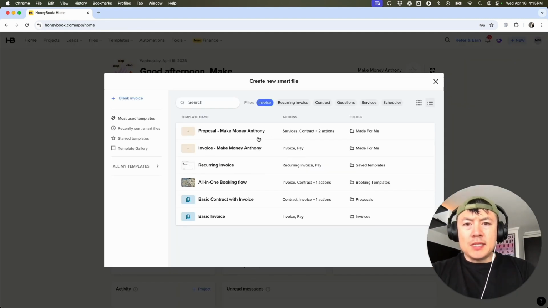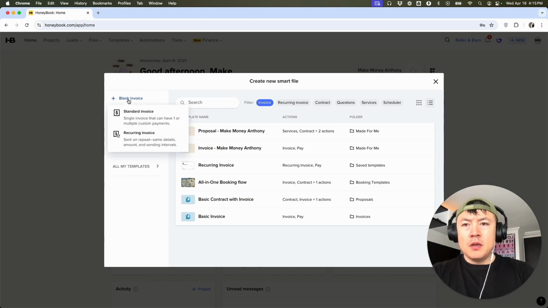Okay, the cool thing about HoneyBook is they have a lot of different templates set up for different invoices. You can do that, but usually I'm going to just click on blank invoice here on the top left. Once you do that, you're going to see two options: standard invoice, so if you're just billing one time, you're going to use that. If it's some sort of a recurring service, then you can choose recurring invoice. For the purpose of this video, I'm going to choose standard invoice.